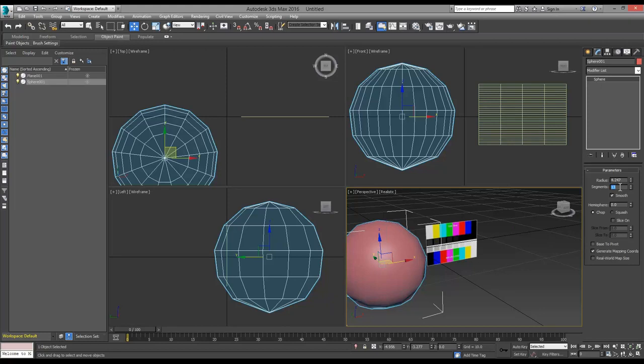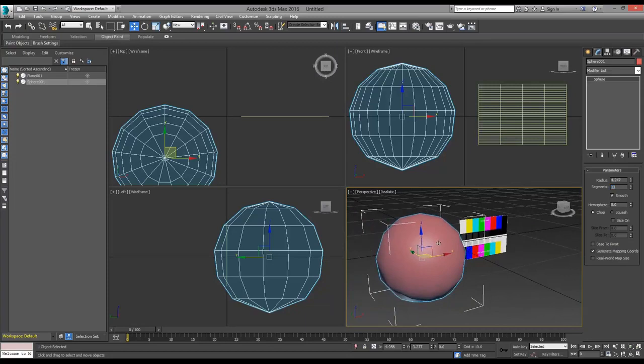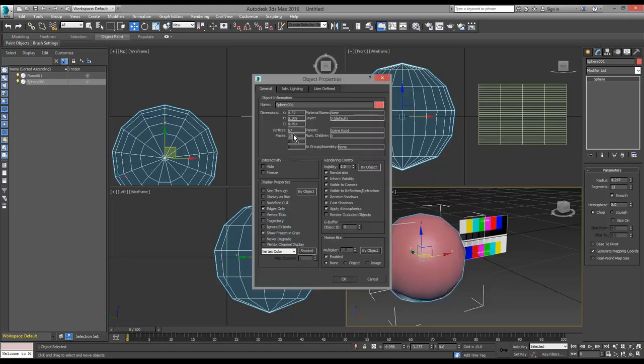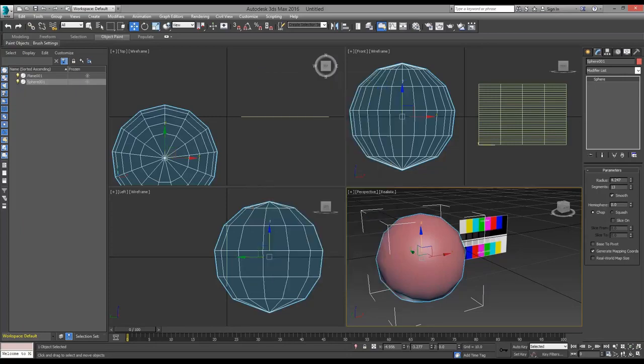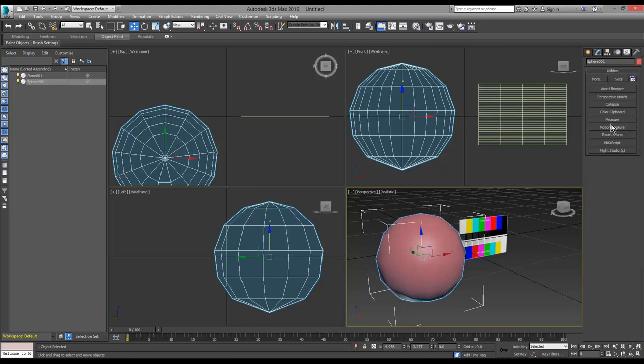If you import objects from somewhere else, I want to show you 3 different ways how you can monitor your polygon count. The first is object properties. Here you have vertices and faces. I will explain in a second the differences between faces and so on. So here you have the number. Another number is under tools.